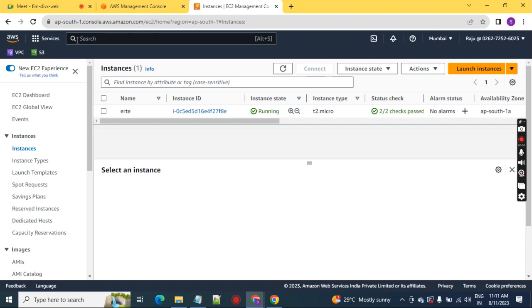With IAM, what can we do? We can view and create users, and we can attach certain policies to the user, so that he will have certain access to the AWS services.